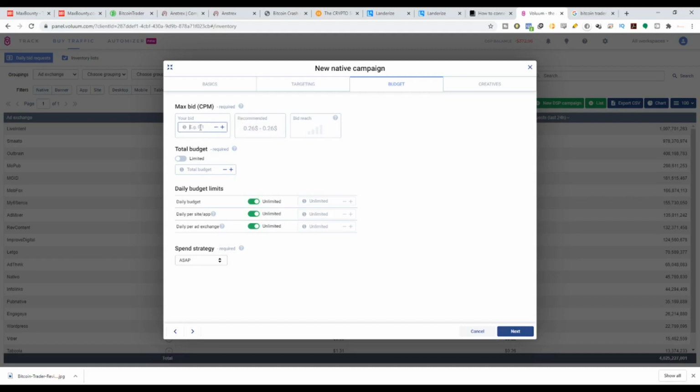So let's say the recommended budget is 0.26, right? We always want to go a little bit higher than 0.26, which is 0.30 or 0.28, for example. So that's what we want. We want to optimize more data.